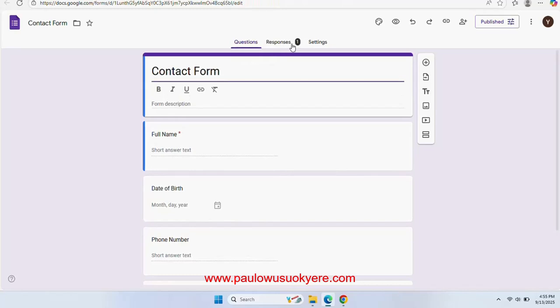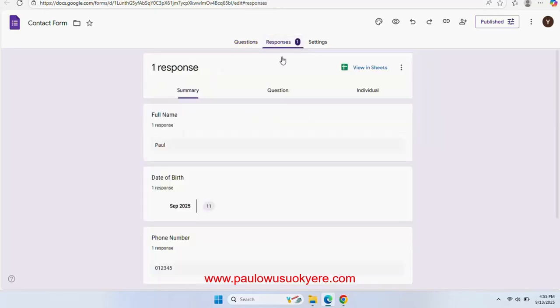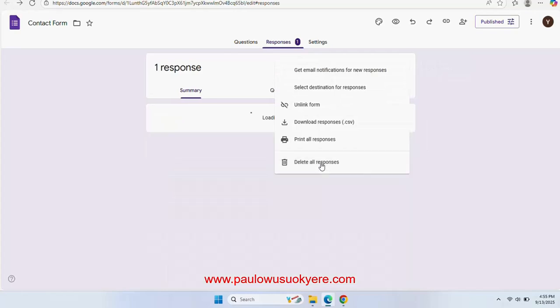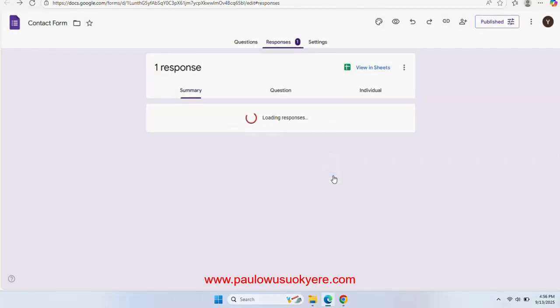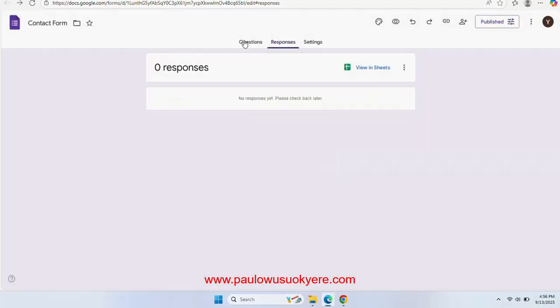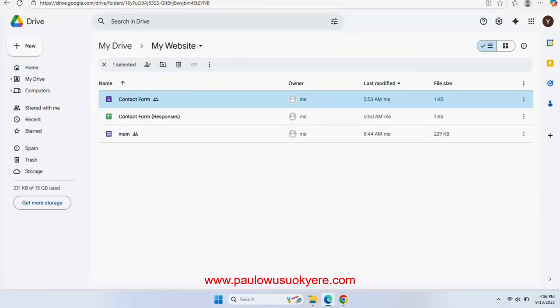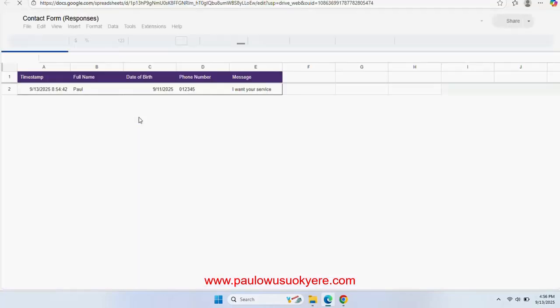So you can click on that, but don't read it from here. You click on that, and then you click these three dots. So you click and you say delete all responses. You say okay, and then this deletion will only delete the notification, not the message itself. Then you close it. Then you open the database.